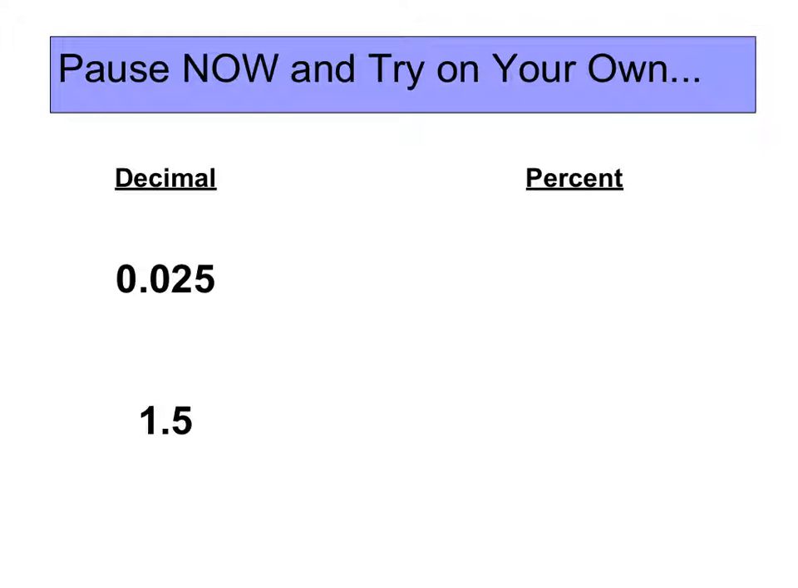You should pause the video now and try these problems on your own. When you're ready to come back and see the answers, turn the video back on. To turn 25 thousandths into a percent, you still are going to move your decimal point 2 places to the right, and your decimal point ends up here between the 2 and the 5. That's okay, because this is 2.5%.